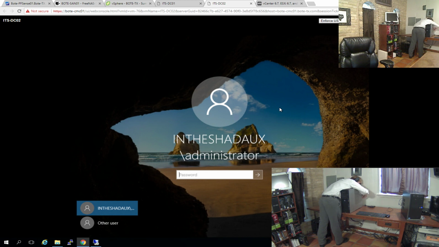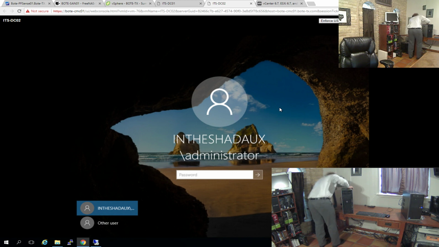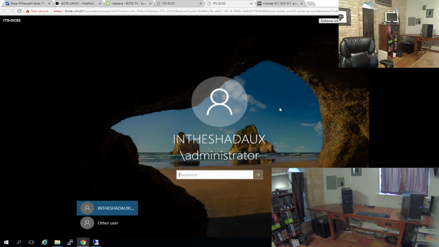Alright, let's plug in both of our plugs here. Looks like I'm going to need a DVI adapter. DVI to VGA. Good thing I got Radio Shack back there. Got a little bit of everything.